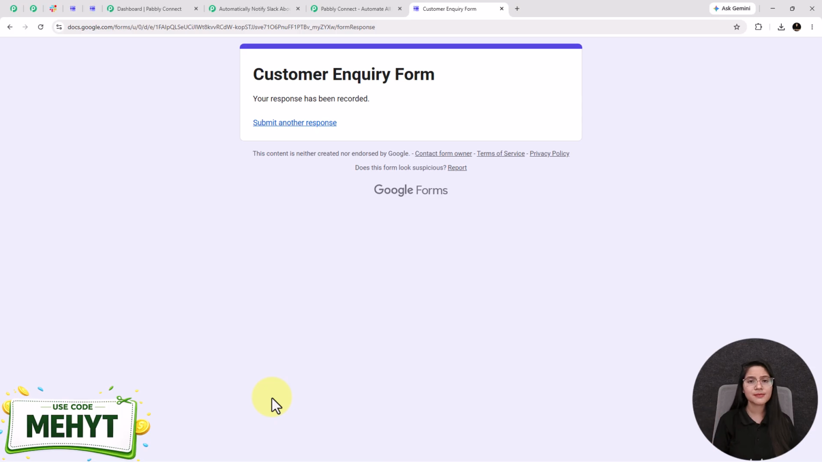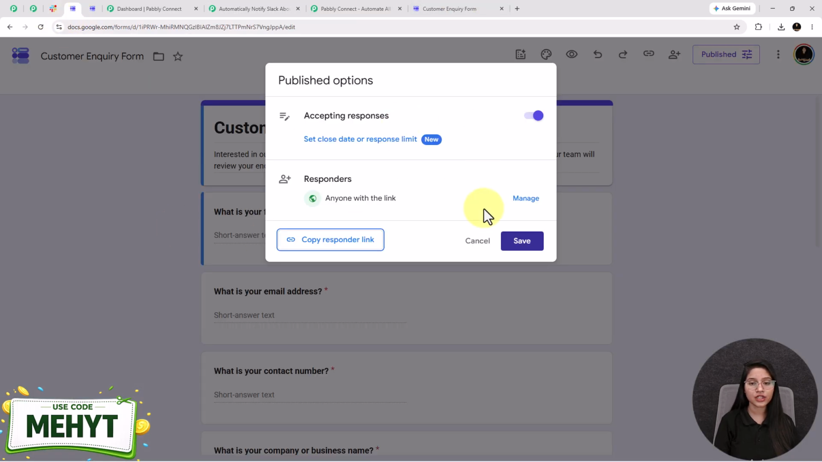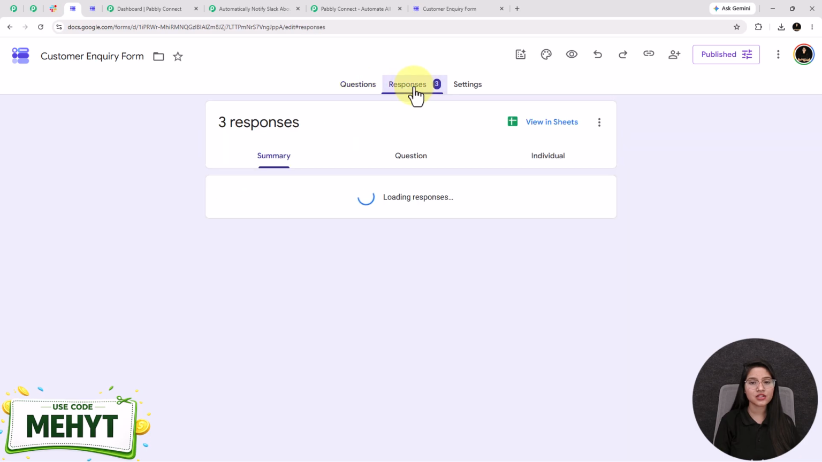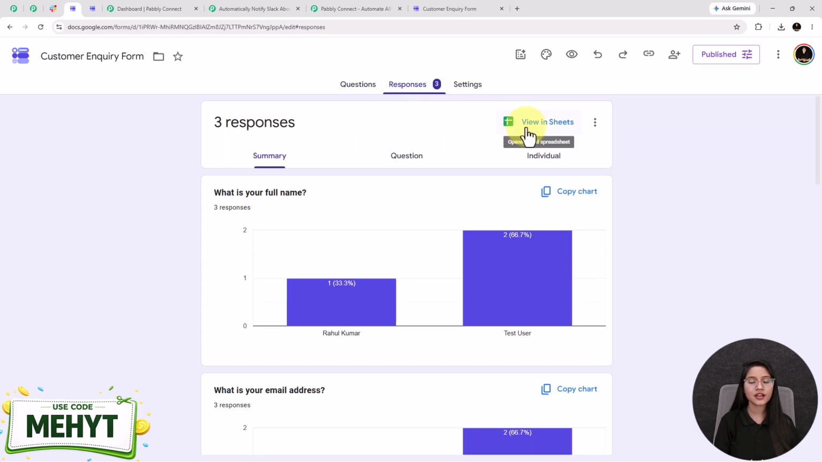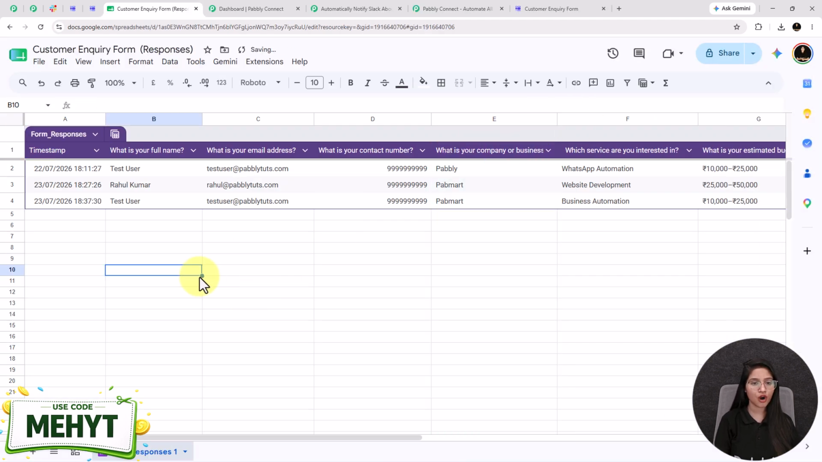See, the form has been submitted successfully, and here you can see it is waiting for a webhook response. So for getting this webhook response, go back to your Google Forms account where you have created the form and go inside this responses option. After that, click on this view in sheets option. See, this is the sheet where I received all the responses through the form submission.